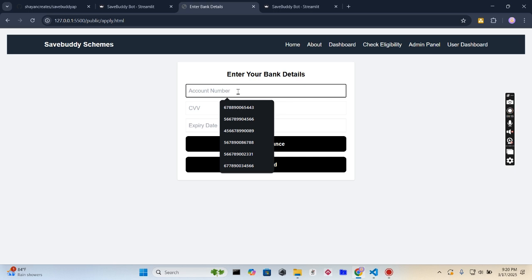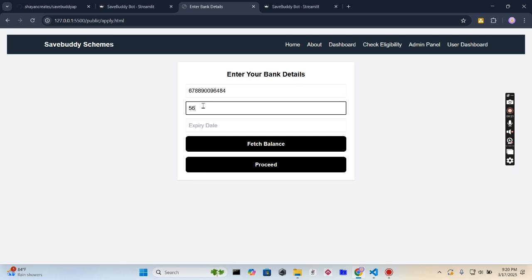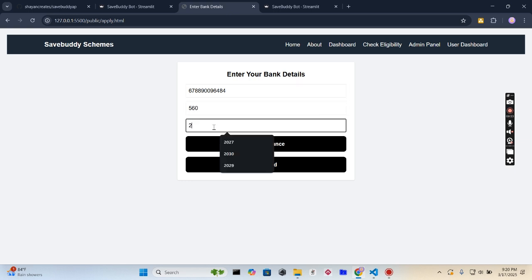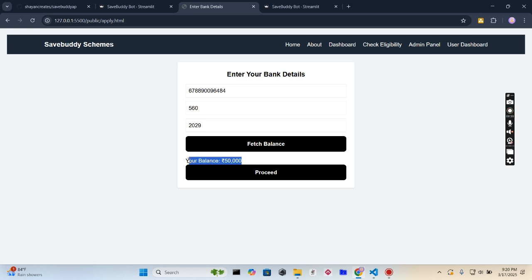It will ask for the account number. Let's say this is the account number, let's say the CVV is this and the expiry is this. If I try to fetch the balance, it will fetch a balance of 50,000. Now this is totally a dummy value, because we have not used the Plaid API yet to connect real credit cards. But if we get selected, we will add the real credit card detection system here.